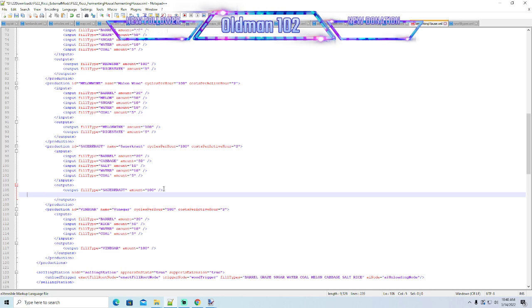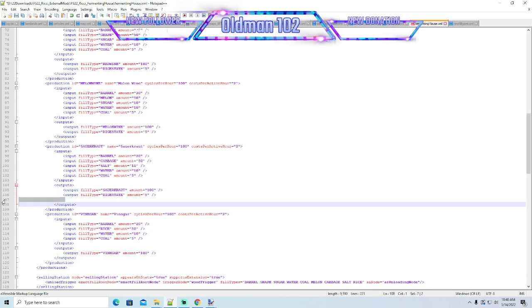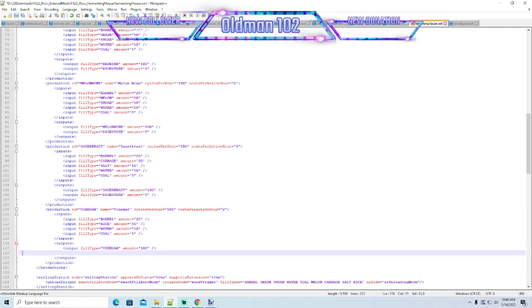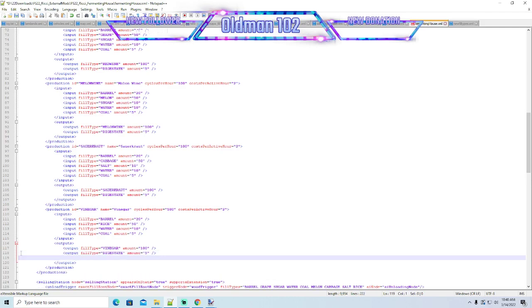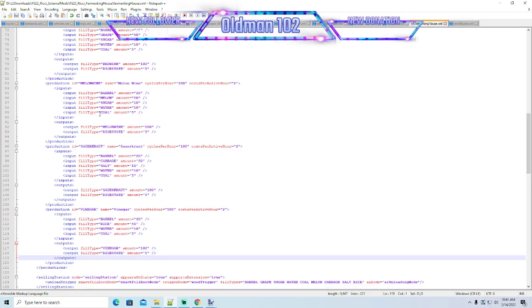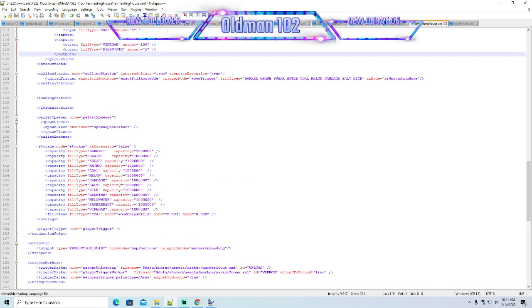Which means I'm going to have to add it to here. And we'll add it to here. This makes things a lot harder. Alright, now we're going to have to add it to our storage.